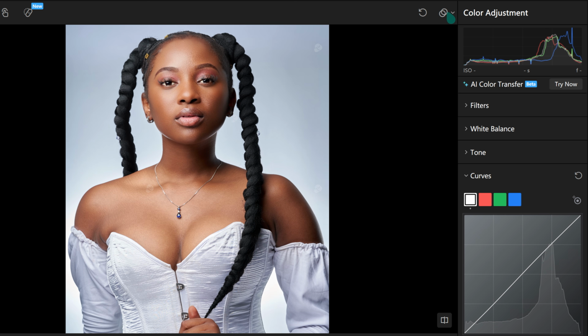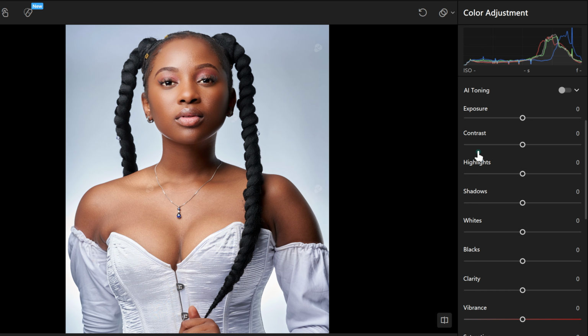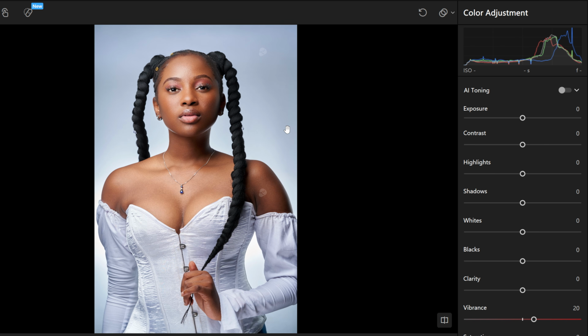Let me close this. And then I'm going to go to tone. I want to open it by clicking on this drop down menu. And then I'll just go down here under vibrance. I'll take it to 20. So this is the before, this is the after. Let me zoom out. Control or Command 0 on the keyboard. So this is the before, all the adjustments. This is the after, this is the before, this is the after.